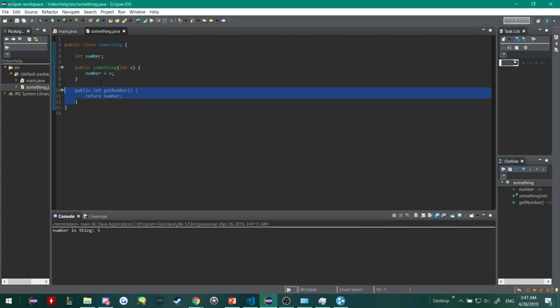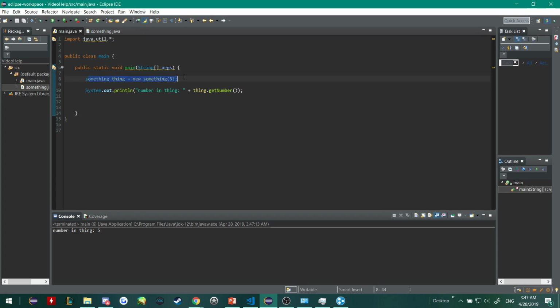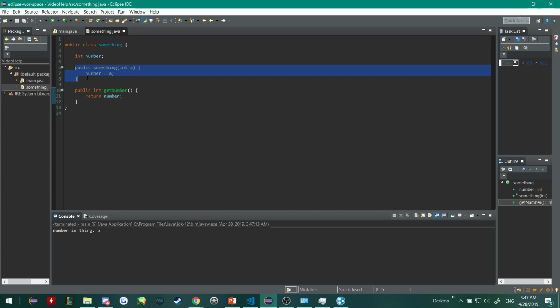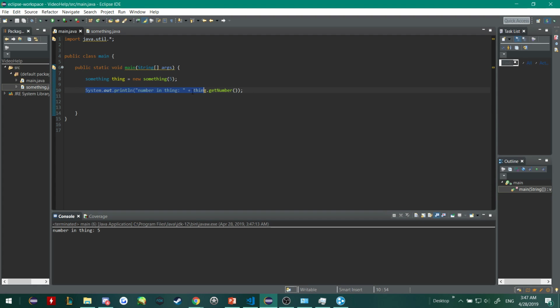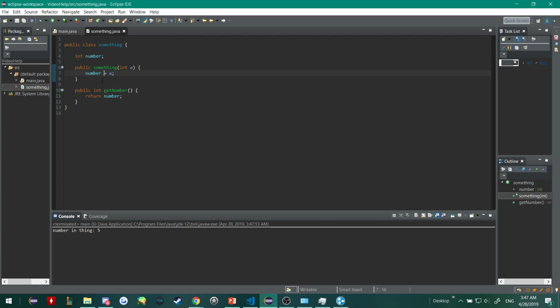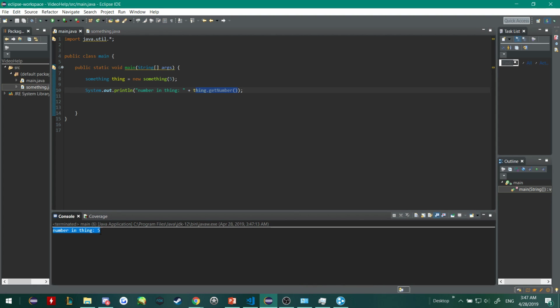Okay, so this is how it works. We create our object and we use 5 to initialize it. So we go to the constructor, it creates the object and assigns 5 to number. And then after that, we call the get number method within the class, which is right here, and it returns number, which is 5. So that's how we got this output right here.